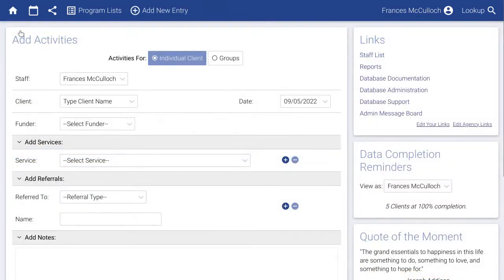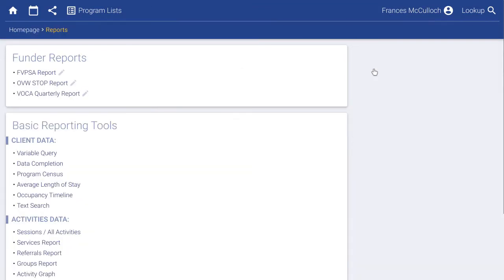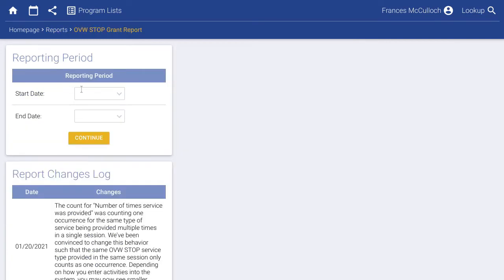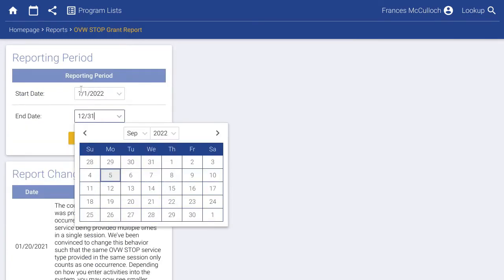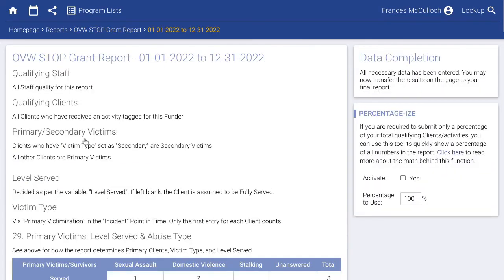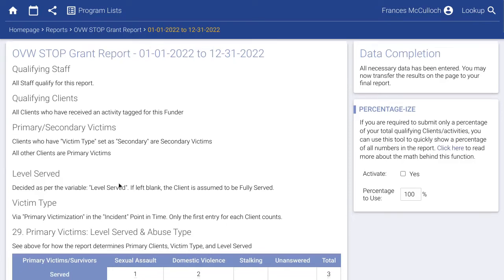Now let's look at the OVW report. From the homepage, click on Reports. Then click on the OVW Report link. Enter the date range you want to run the report for and click Continue. At the top, we see a quick explanation of how the system is determining which clients qualify for this report, as well as some other key distinguishing factors that come up for this report.